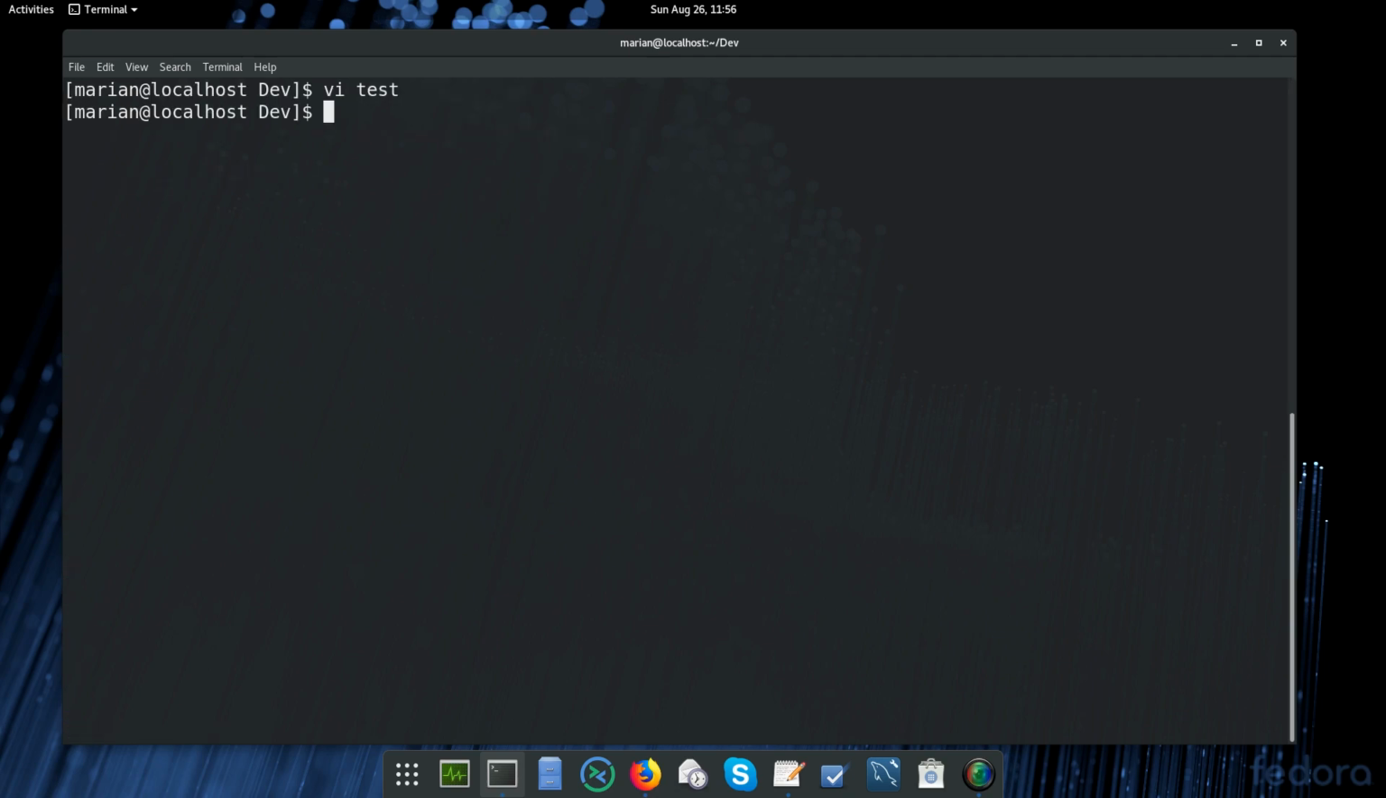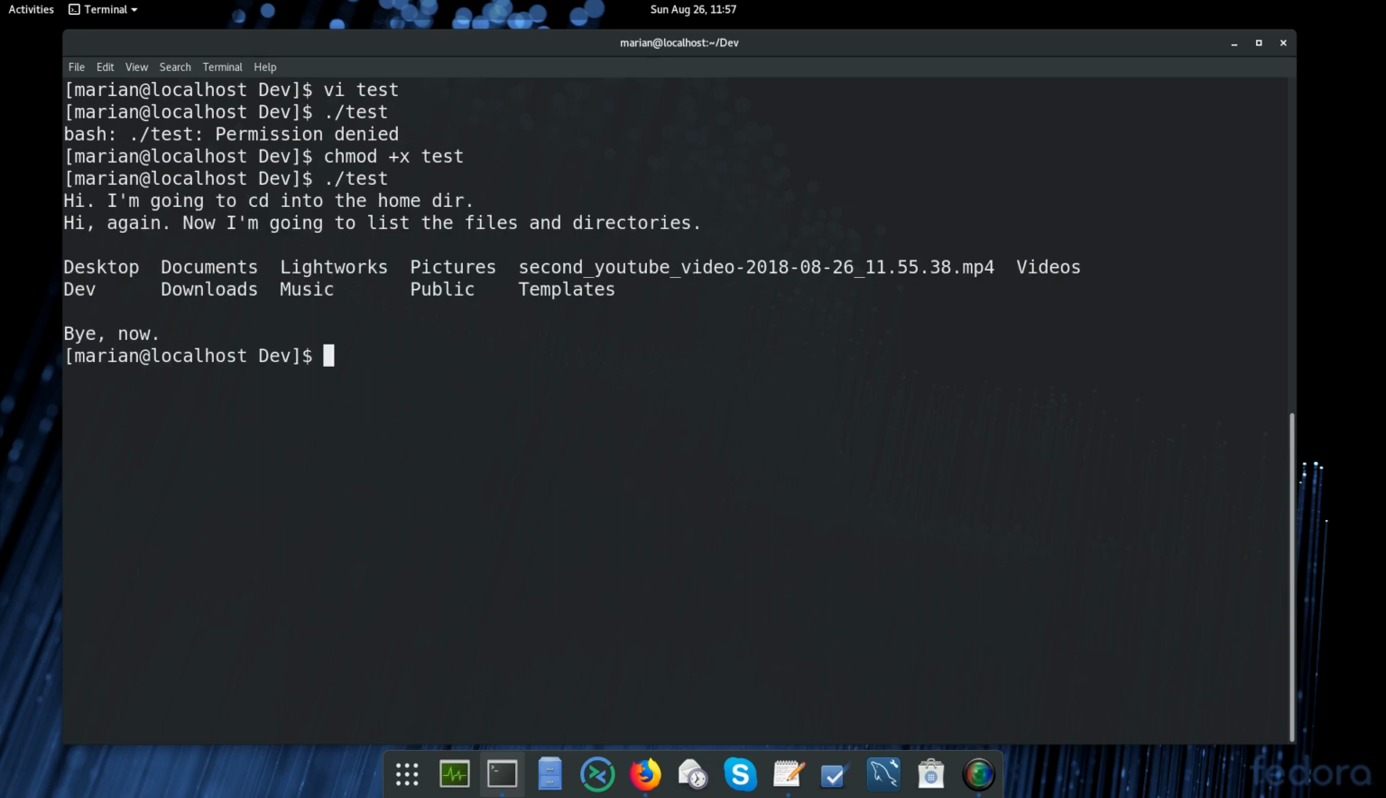To do that, we would just run ./ and then the name of the script, which in my case is test. Now, you might get this error if you've just created your script and are running it for the first time. It's because our script isn't executable yet. To make it executable, we run chmod +x and then the name of the script, which is test. And now the script runs successfully.